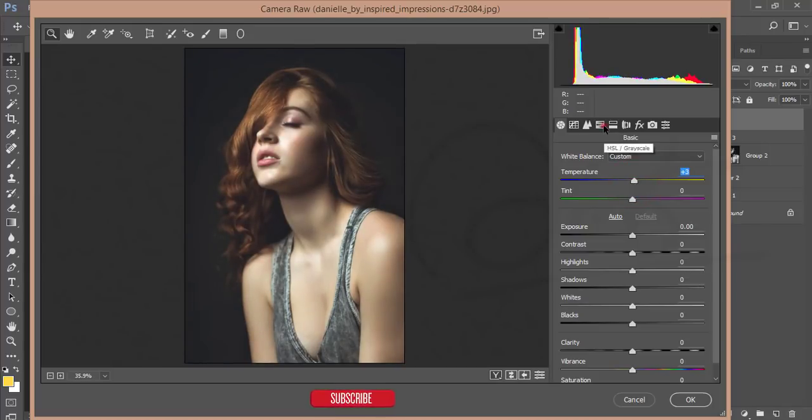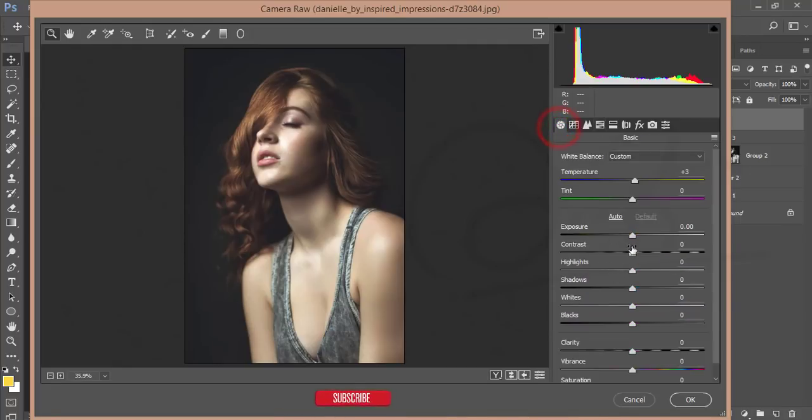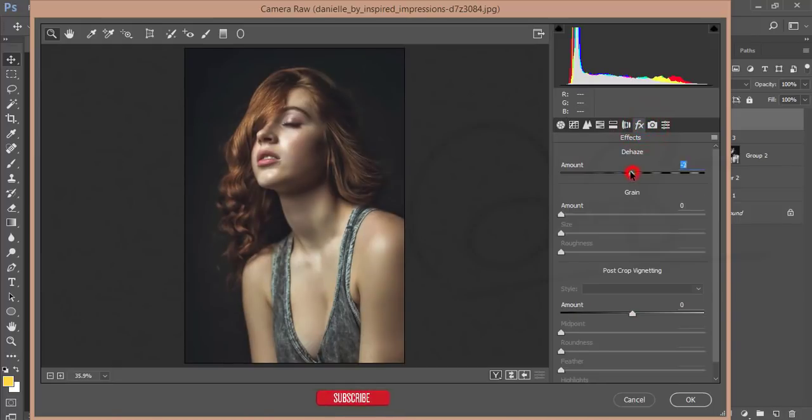Okay, from the HSL I'll reduce the saturation of orange, giving the luminance of orange. Okay, after that from the basic I'll just de-highlight the photo, add some shadow. Actually, reduce some blacks. Okay, and from the effects option, dehaze a little bit like that. Plus 9 or 10 is good.